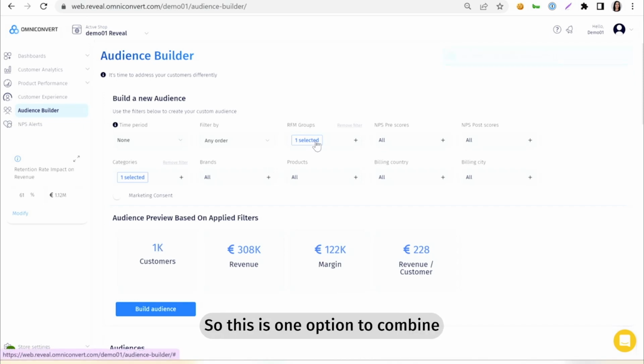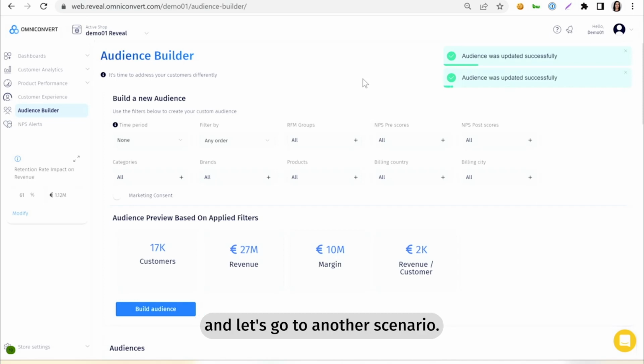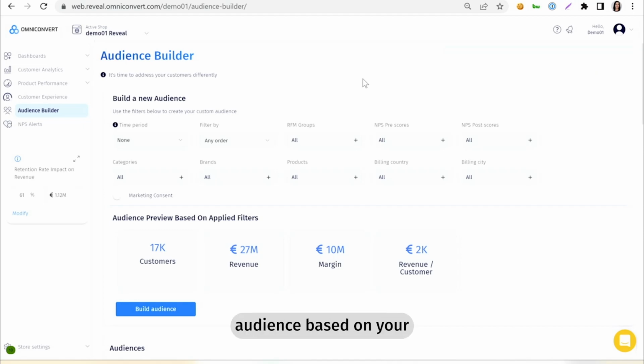So this is one option to combine filters, right? Now let's remove everything and go to another scenario. Let's say you would want to build a lookalike audience based on your best customers, so you can try to target profiles that would have a high chance to bring customers that would be similar to your high-value customers, so customers that would end up having a high CLV.